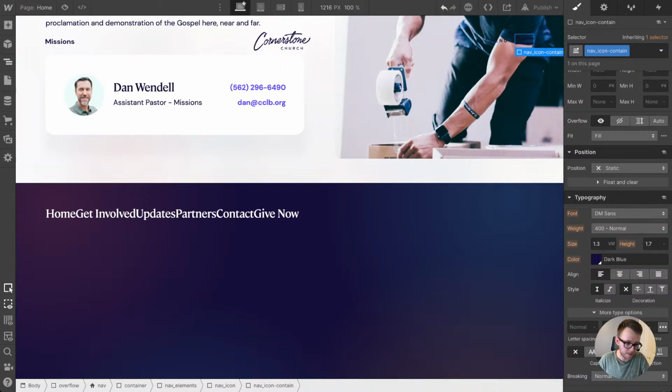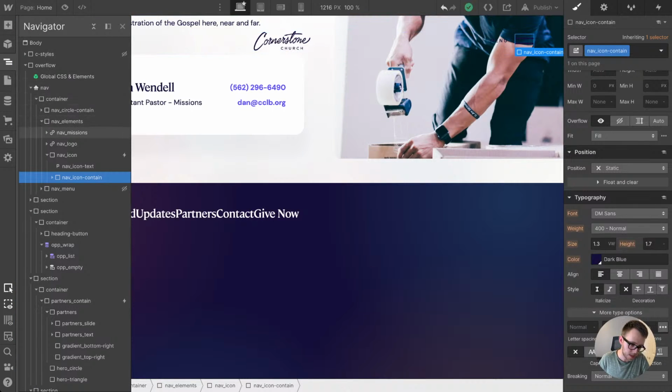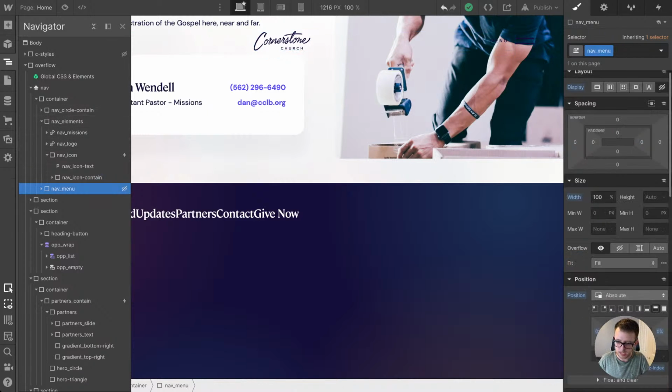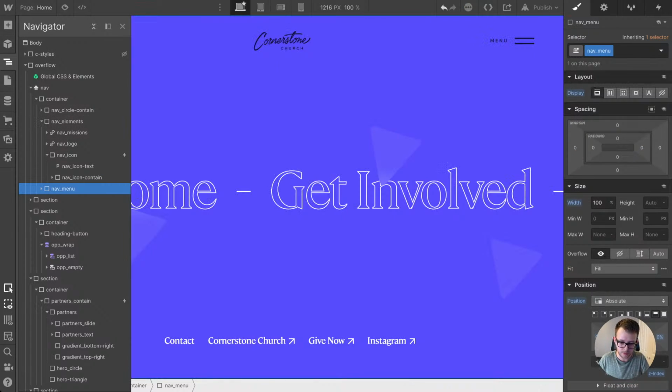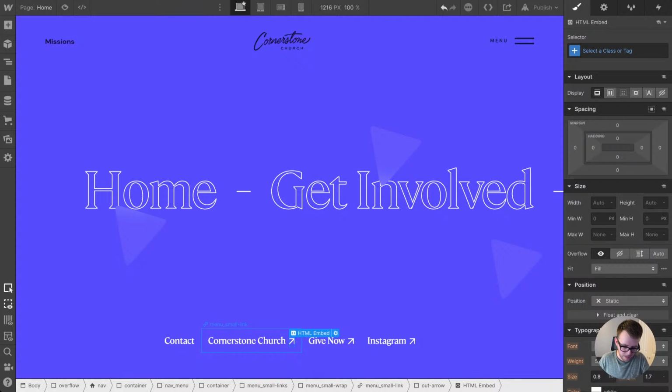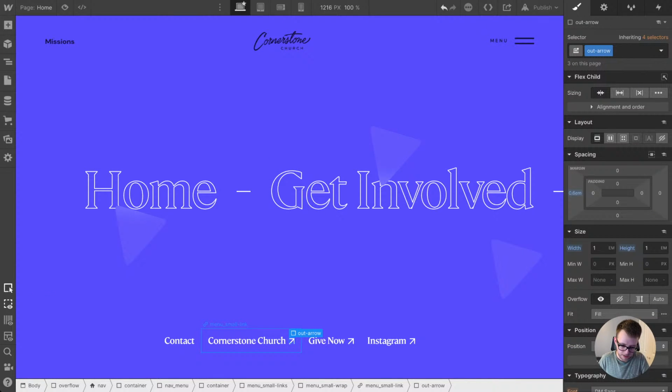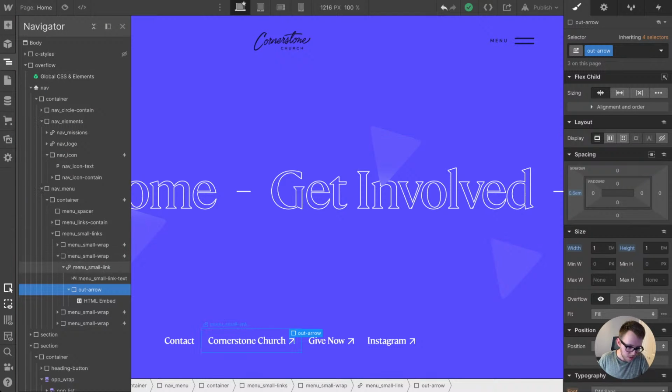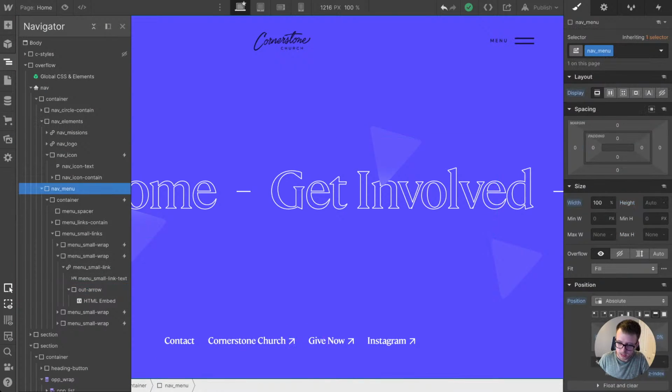If I go ahead and open up my menu, which is, let's see, there it is. I'll set this to display block for now, just so we can see it. So I have this little arrow. It's inside an out arrow container. I can actually just use that. Should work perfectly. So let me go ahead and set my menu back to display none.